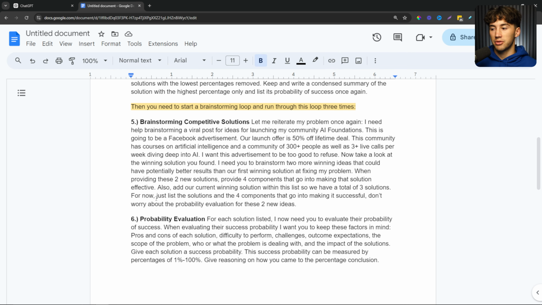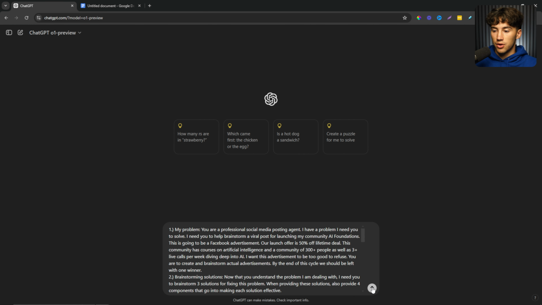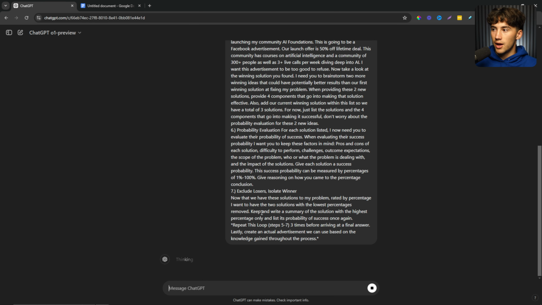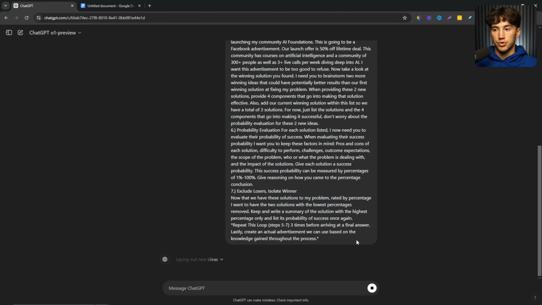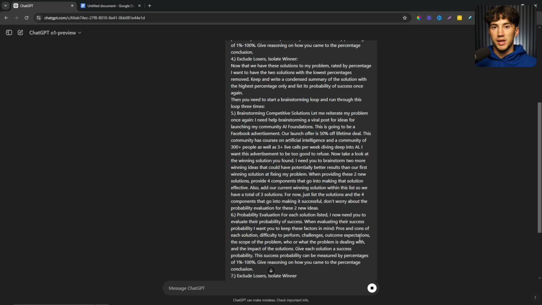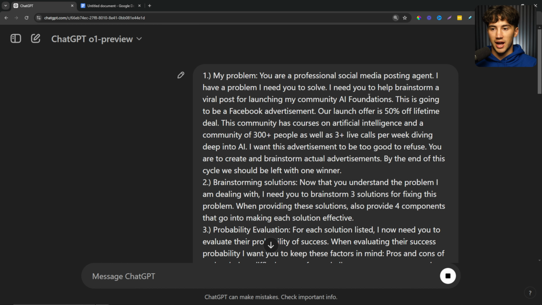And I want it to run through steps 5 through 7 3 times. So I'm really putting ChatGPT to the test in order to provide me with a winning advertisement strategy for my Facebook ad. So what I can do is send off this huge prompt and we'll let O1 do the work. It's going to get thinking, crafting engaging content, and it's going to run through my entire brainstorming solution here. So this is really next level brainstorming because we're running through multiple success cycles and variations of success in order to try to find a winning viral advertisement for AI Foundations, my AI community.